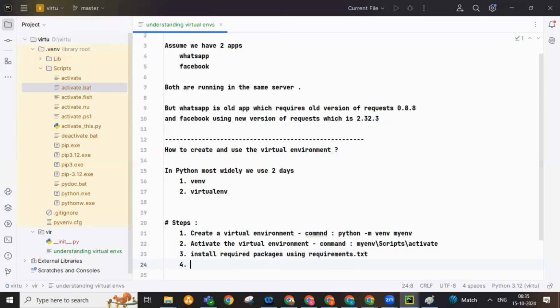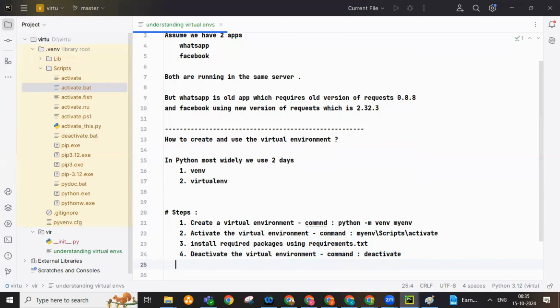Once we are done with our work, if you have installed and done everything, you can deactivate. The command is directly just deactivate. So this is with venv.